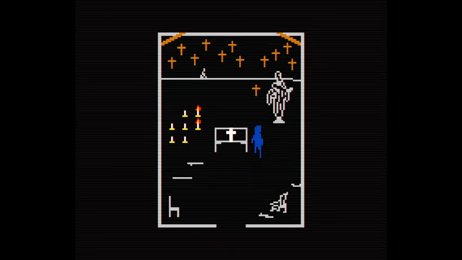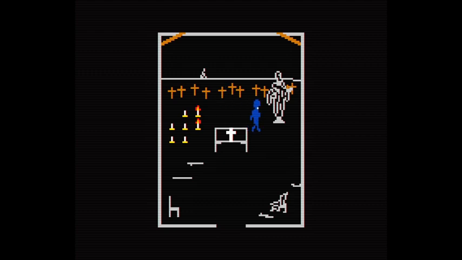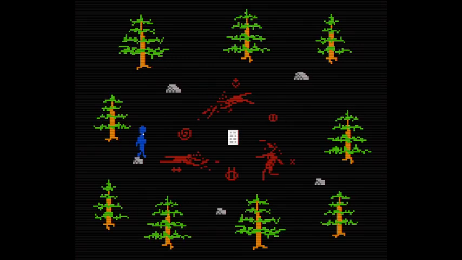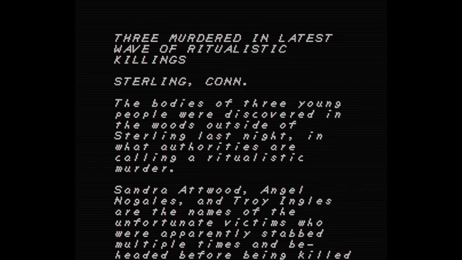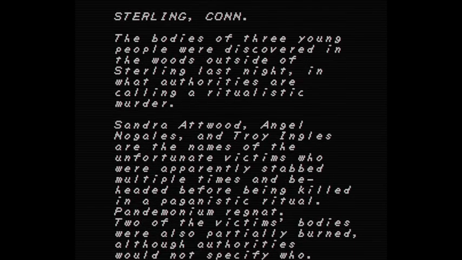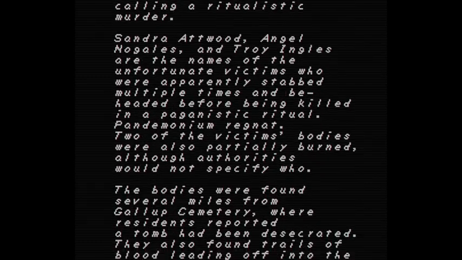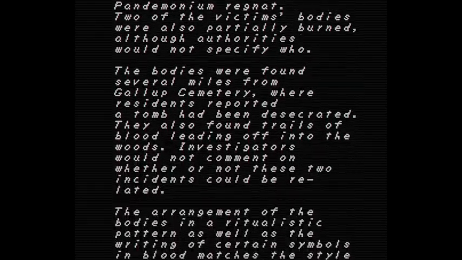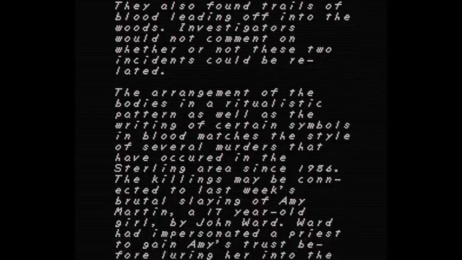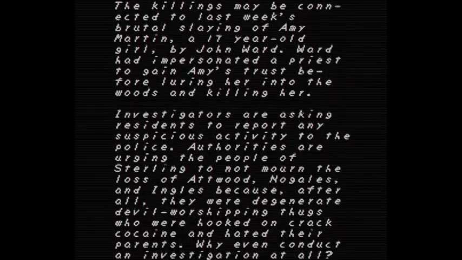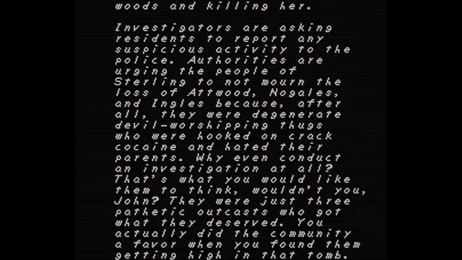That's not to say the second game fails at being spooky, it's just that when it does, it does it in a big, bombastic way. My favorite bit is the newspaper clipping towards the end of the game. It implies 3 individuals you saw in a cemetery at the beginning were ritualistically killed. It then goes on to say that authorities think it may be related to the slaying of Amy Martin the previous week by one John Ward when he pretended to be a priest and lured her into the woods to her demise. But it's okay because those 3 were ungodly heathens.